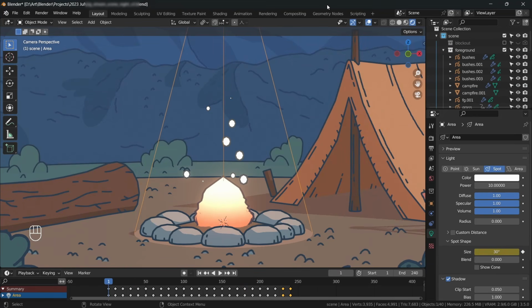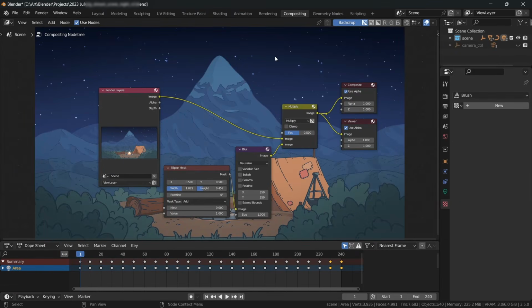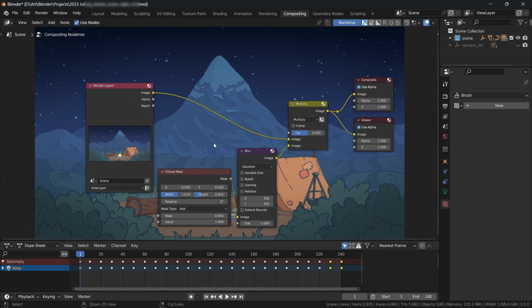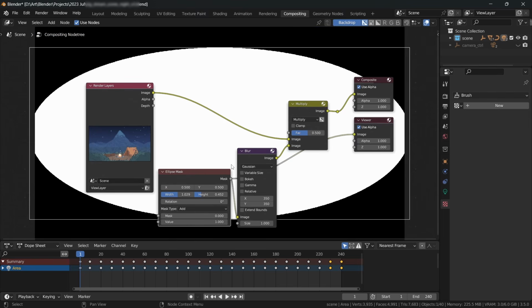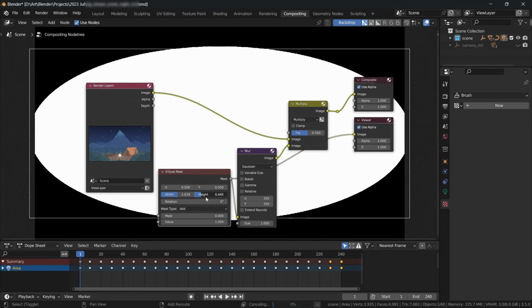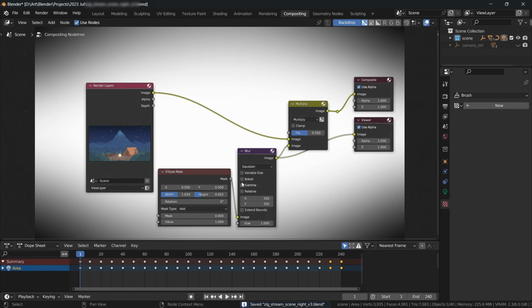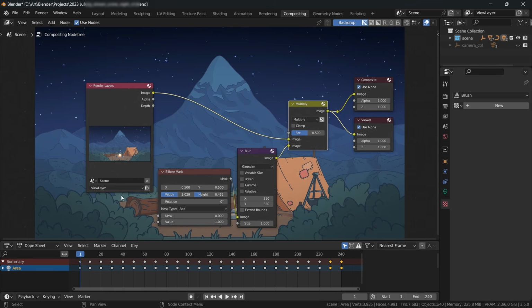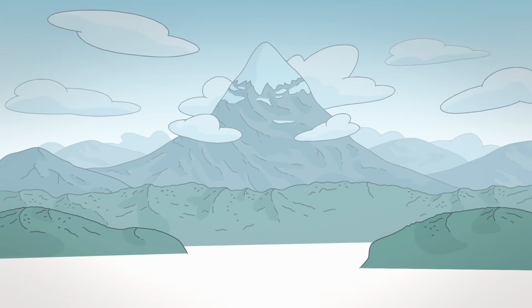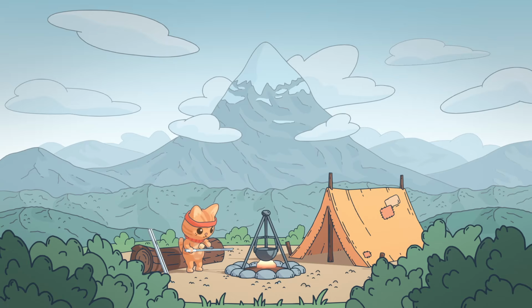Final touch to this scene was adding a vignette effect using the compositor. If we hop over to the compositing tab, make sure use nodes is checked here. You'll want to add in an ellipse mask node, shape it so that it fits your render, then blur that with a Gaussian blur before multiplying it on top of your final image. And there we have it, all the layers that brought this scene to life.